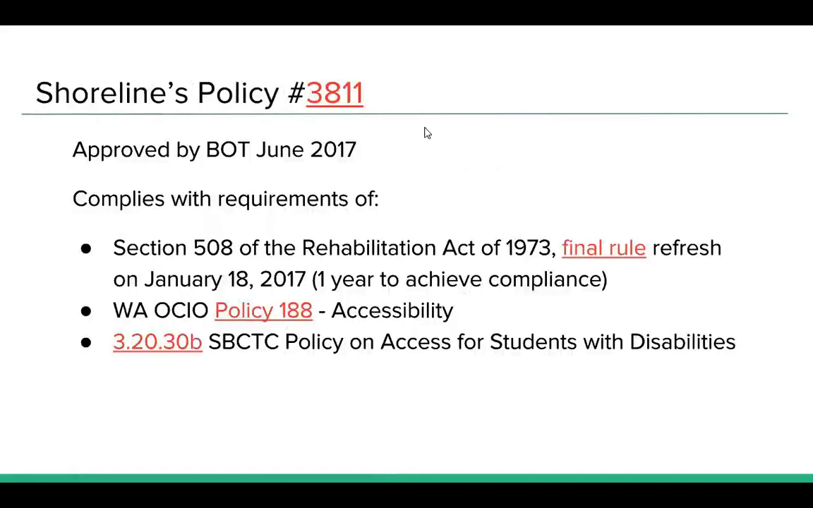We created Shoreline Policy 3811 in response to federal and state laws. I have a work group called the Accessible IT Work Group that has stakeholders from across the campus involved, and we wrote a policy and procedures. The policy itself was approved by the Board of Trustees last June. And it complies with the requirements of federal laws, such as Section 508 of the Rehabilitation Act of 1973. It's been around that long, and we've been out of compliance for quite a long time.